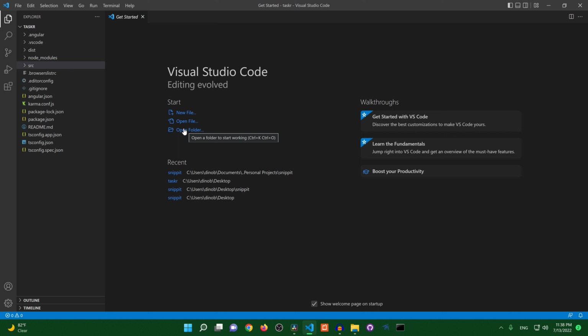If this is your first time opening a project, you might be prompted to trust the authors. So go ahead and make sure that you trust yourself because you're the author. Congratulations. But beyond that, let's go ahead now and continue to connect our Angular application with a Chrome extension.